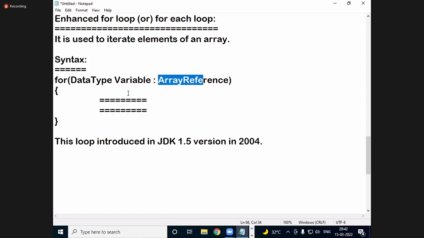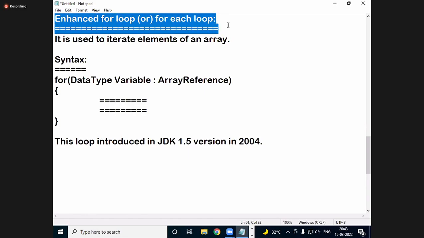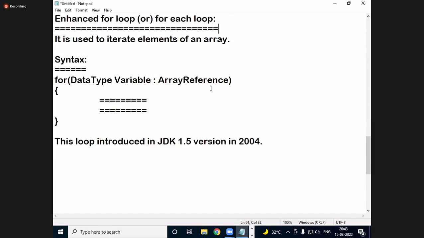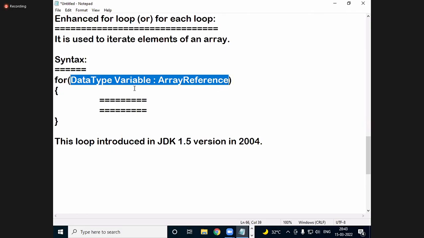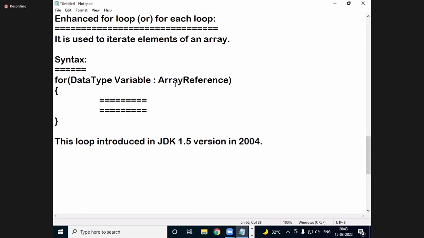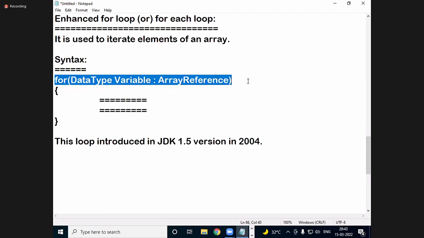You can call it an enhanced for loop, or you can call it a for each loop. Both are valid. It is very simple. No condition, no updation, no expression. Only data type, variable, array reference. See, in the previous for loop, i equal to 0, i plus plus, conditions and operations are there, no? Here there is nothing. How it works, I'll explain.